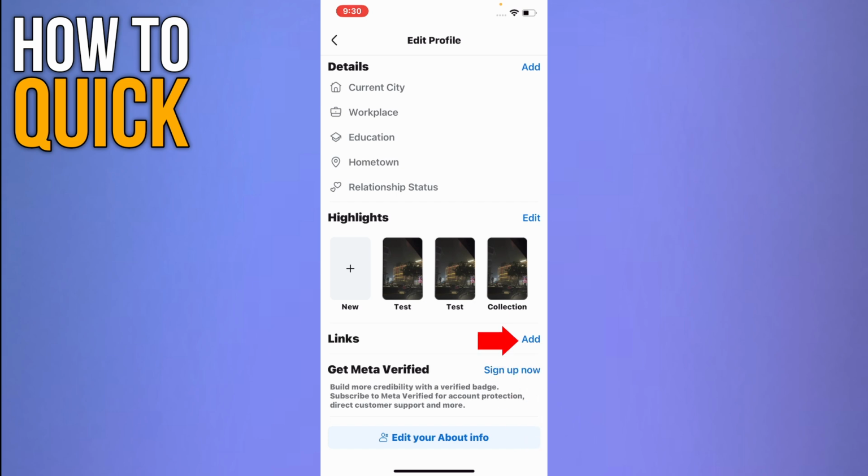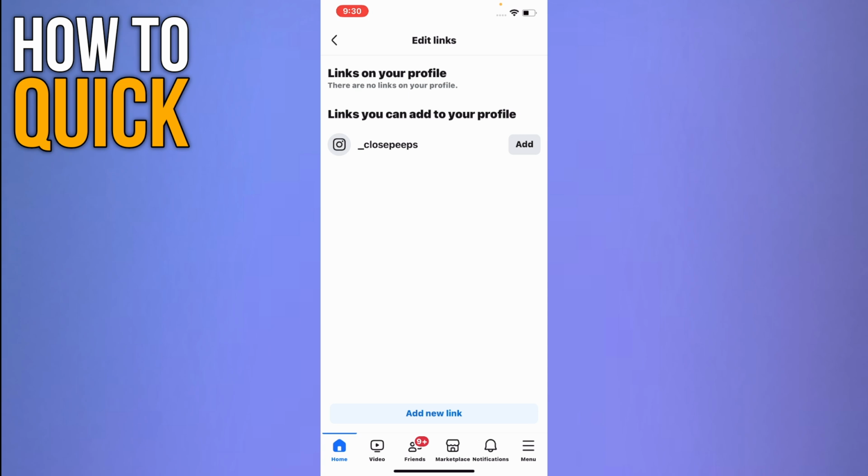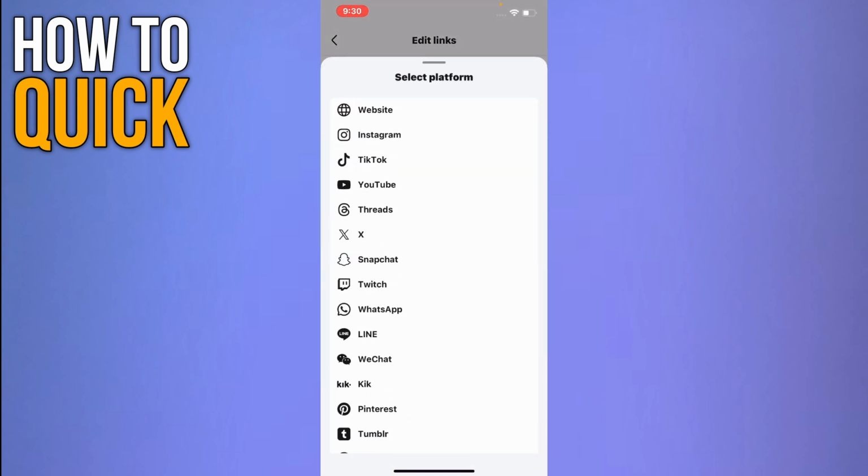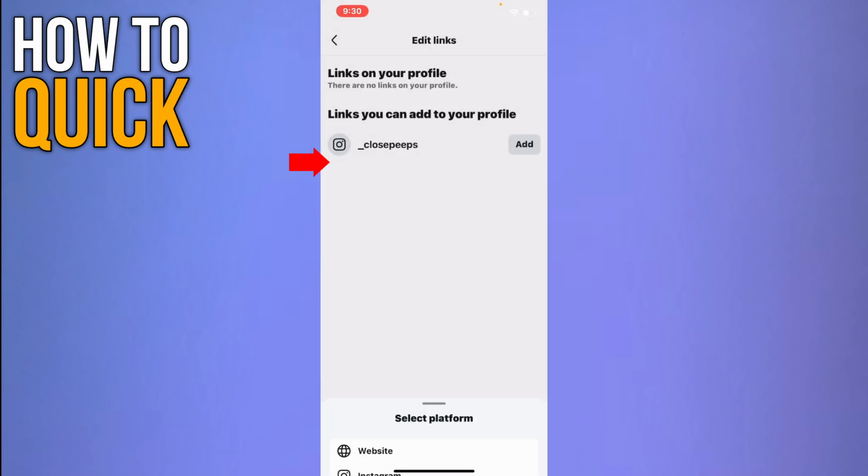In links, you have to tap on Add. Now from here, again tap on Add New Link. Now select the TikTok application.